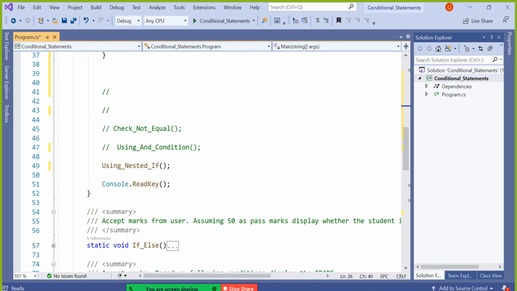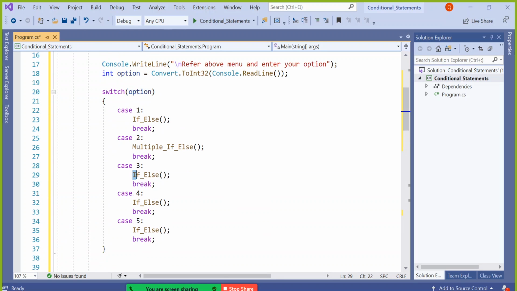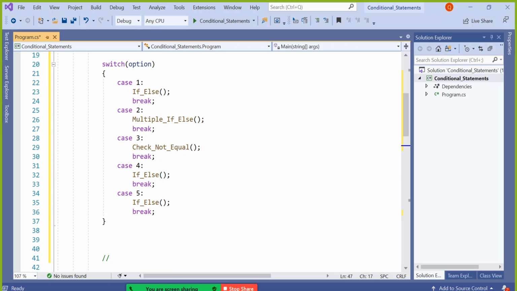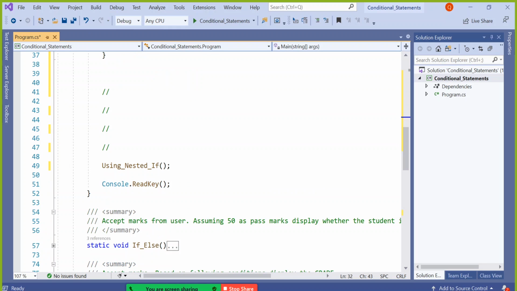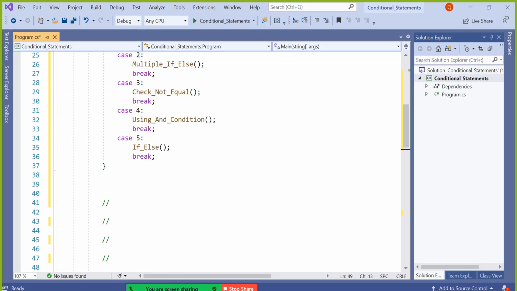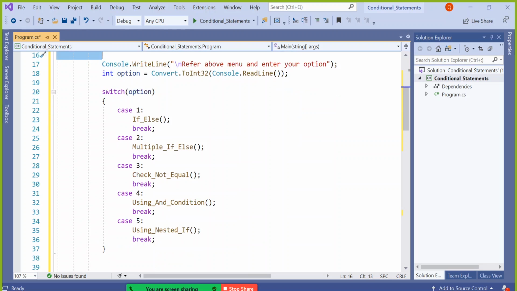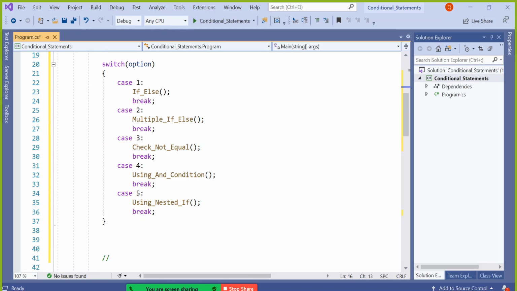Similarly, for 3 I have to call this one. So this time no need for commenting one, uncommenting one. You are just asking user, which one you want, tell me. Option you tell me, I will call the respective function. So every time you run the program, it will ask you which option you want to run, which function you want to run. Refer the above menu and enter your option. Then user enter the option. Based on that option, it should execute particularly that function what you are entering. Once that is executed, then break line is there. Break means come out of this switch case.